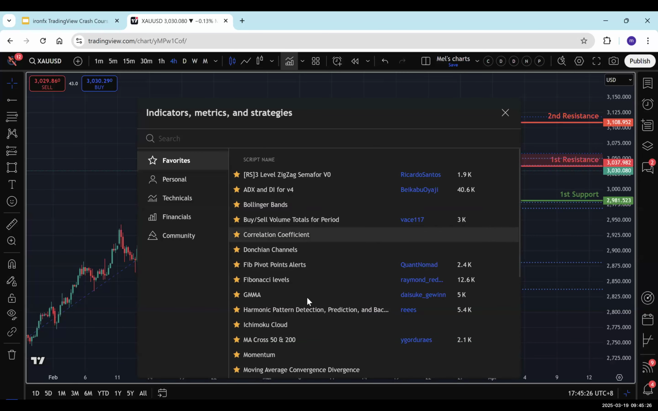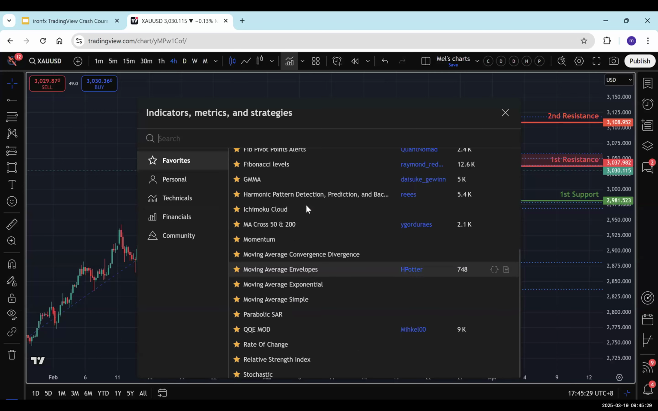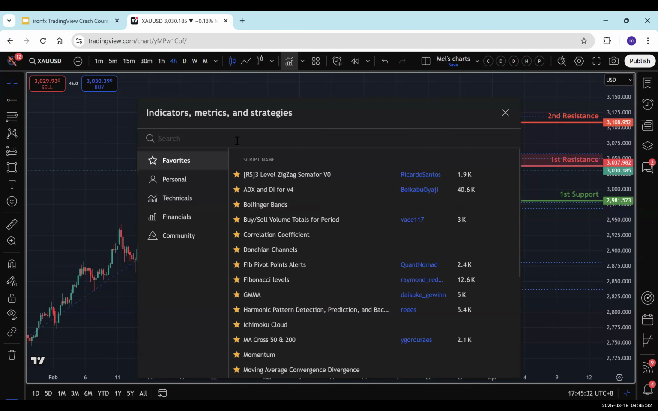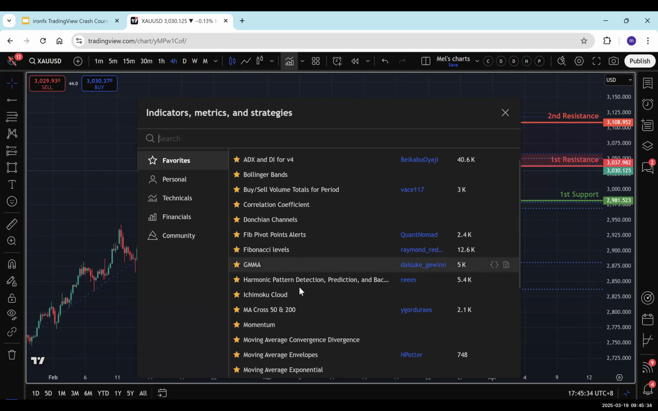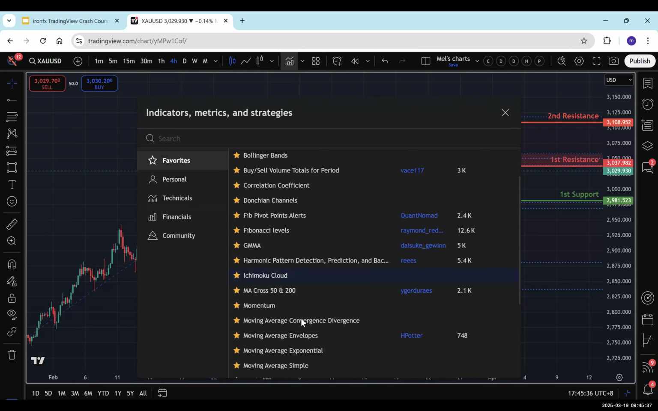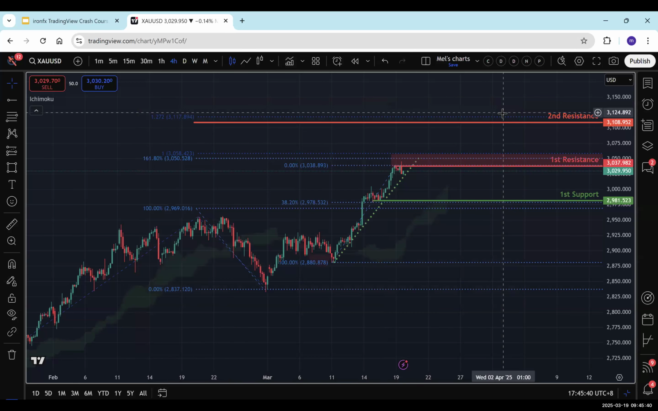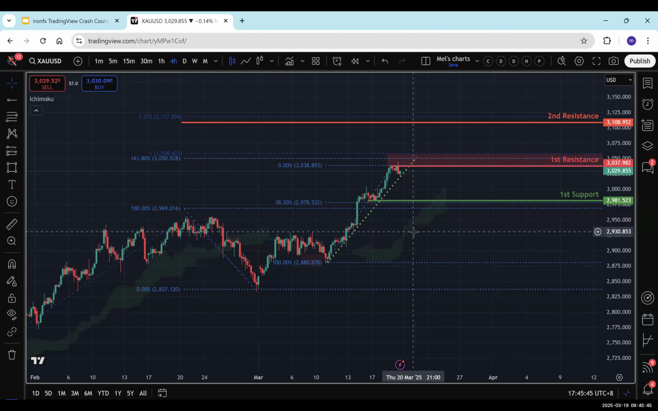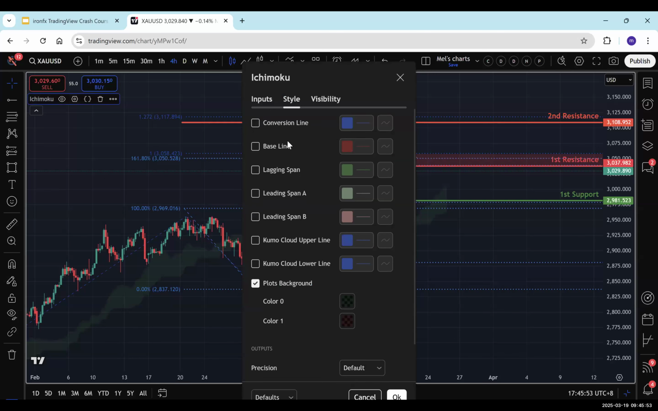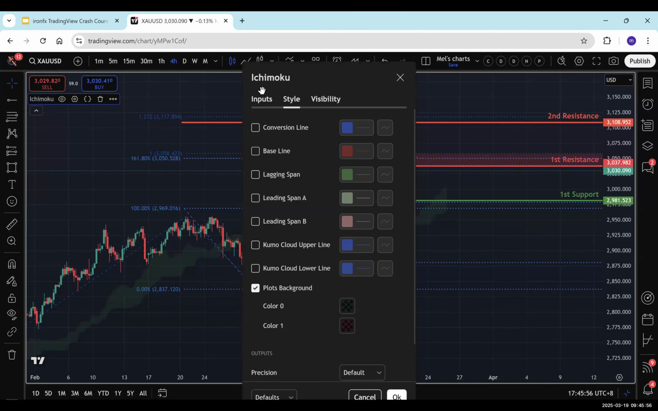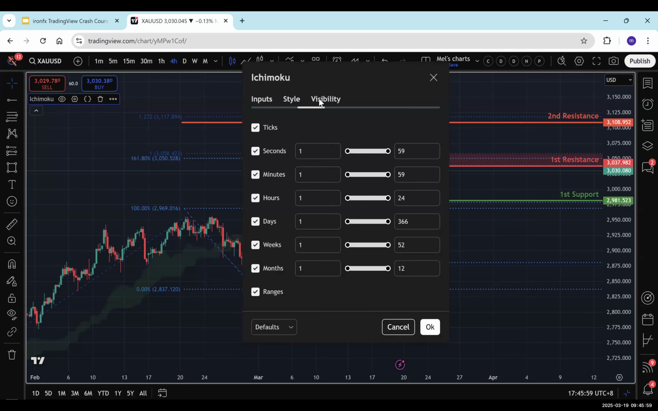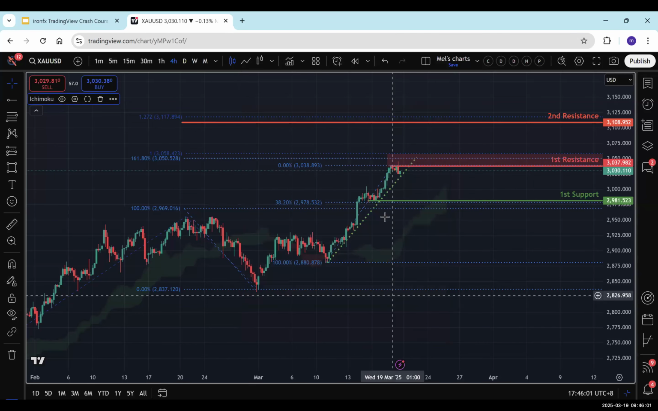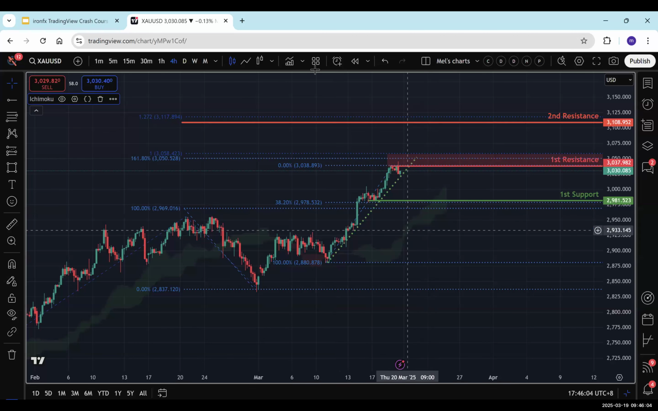You can see we have a bunch of indicators that are favorited. You can also search in the search bar for any that you want. I normally like to start with Ichimoku and MACD because at one glance you can tell exactly what these signals are. Here we have prices moving above the cloud, which is giving us a bullish signal. If you click on this icon, you can control which lines you want to be visible, the inputs, and the visibility. I have it filtered to only focus on the cloud.